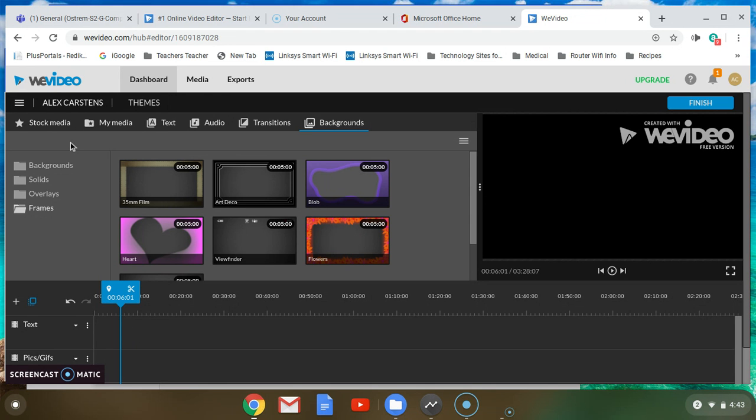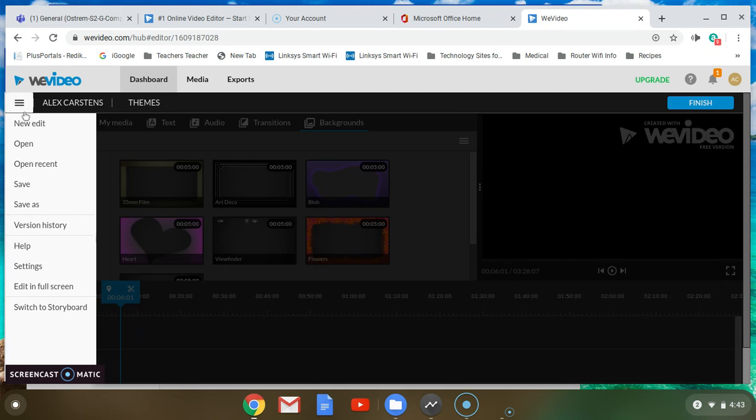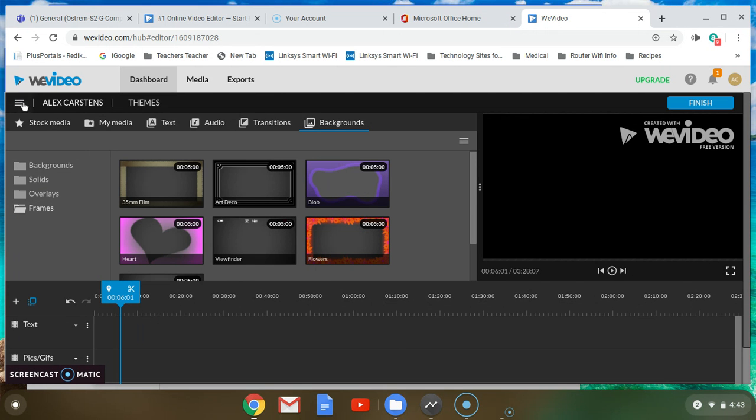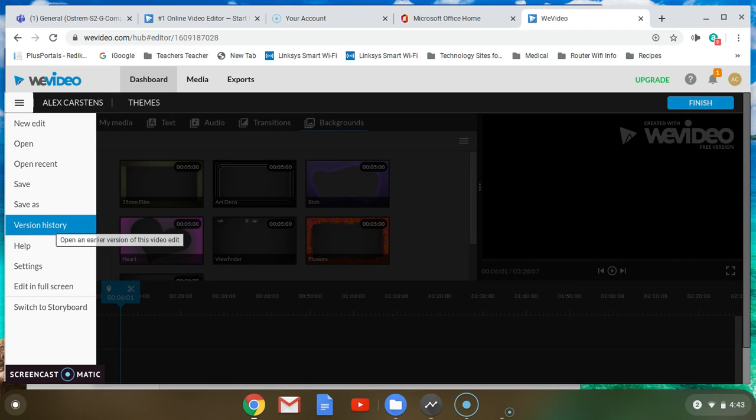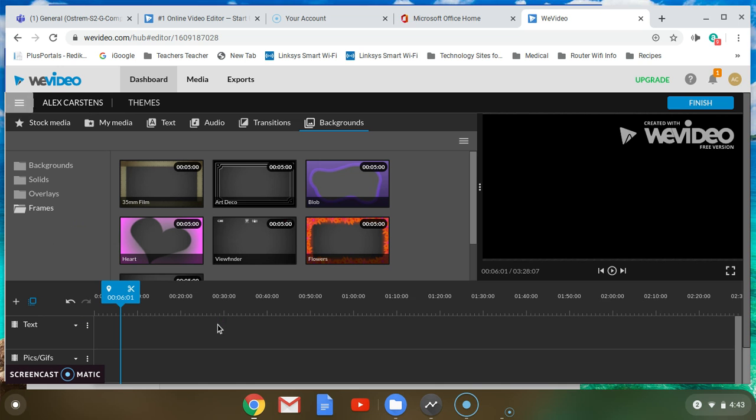It does autosave, and then you'll save right here. If you want to go back to an earlier version, this is your version history right here, where you can go back to an earlier one, like say yesterday, if maybe you think yesterday's version was better and you want to go back to it. And that's how you use WeVideo in a nutshell.